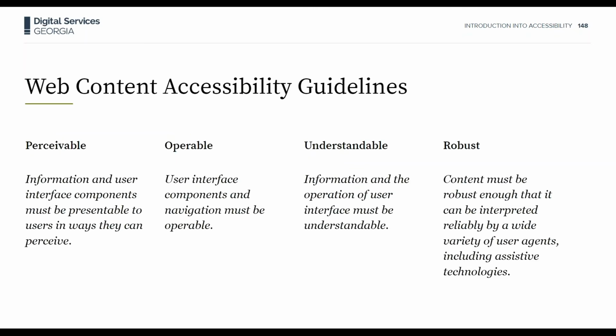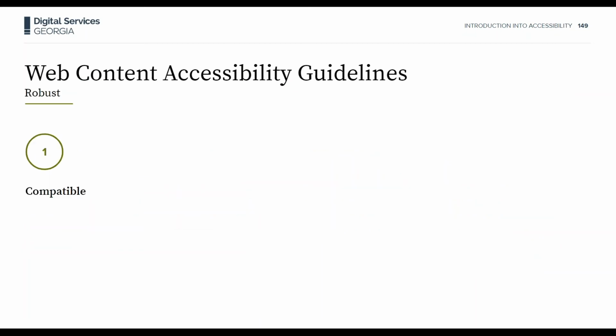And lastly, is your content robust enough that it can be interpreted reliably by a wide range of agents, including assistive technologies? So this principle really just addresses how compatible your code is and how well it's structured. Does it use the best practices? And so that way you can be certain that most assistive technologies will have no issue interacting with your site.